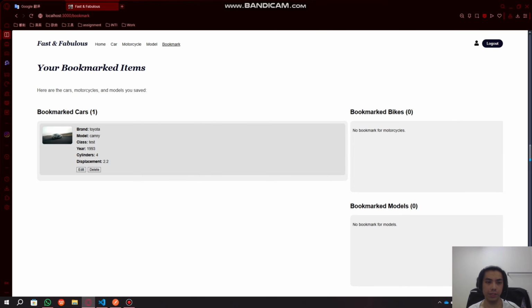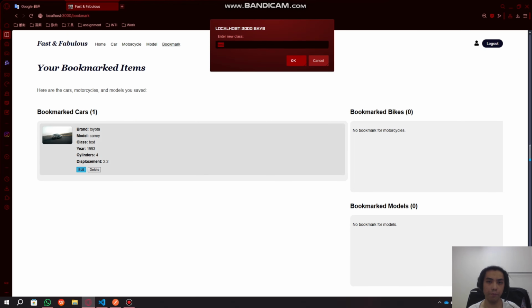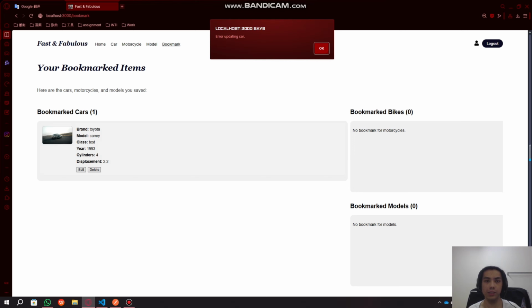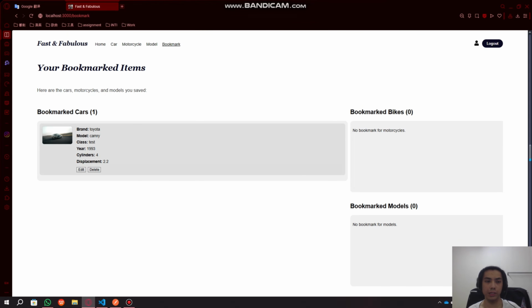And the year, cylinder and displacement accept integers only. If we type in a string, it cannot accept it and will output an error. For the number of cylinders here, let's say we type in ABC and we click on OK. It will say error updating the car. So the cylinder will remain the same as before because it cannot be updated.